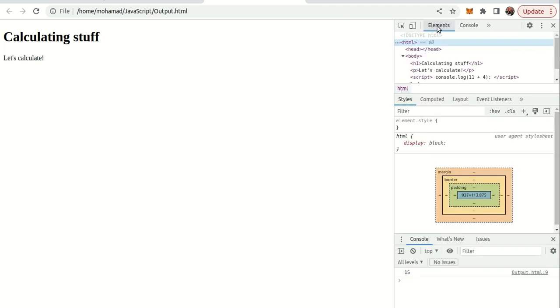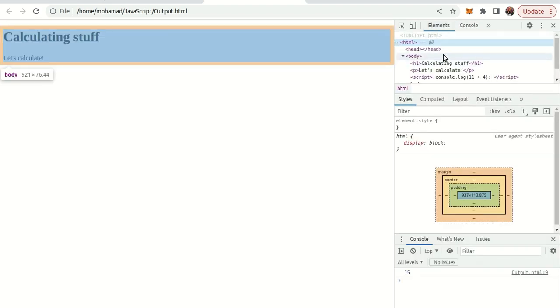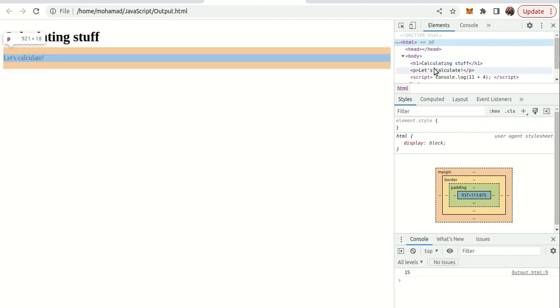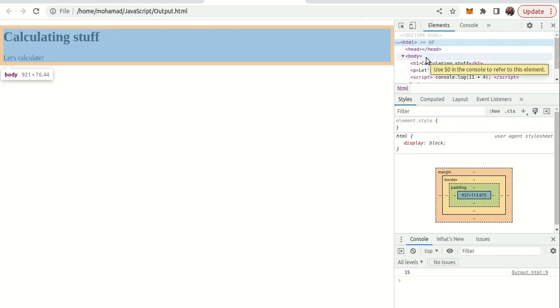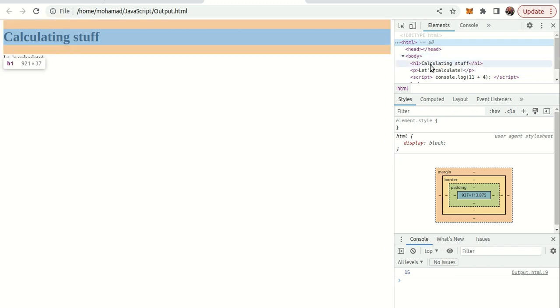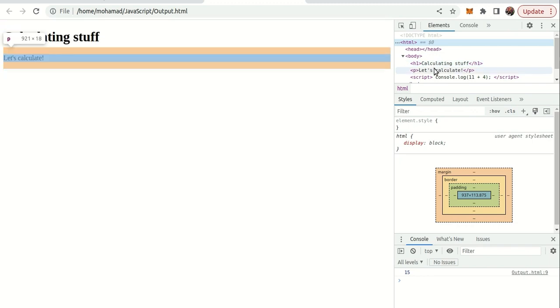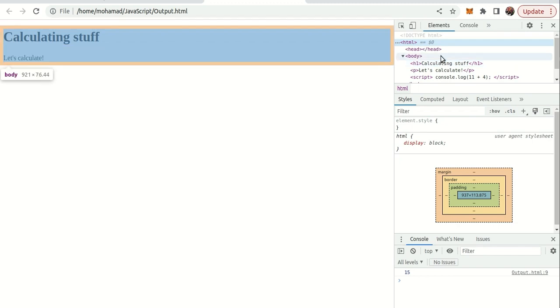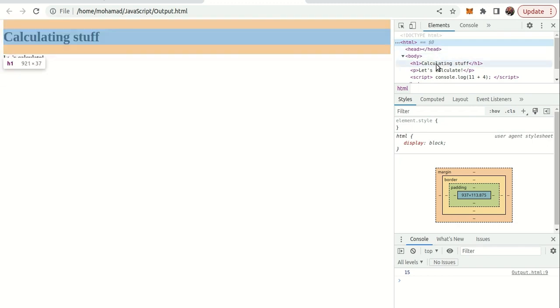Also, you have the elements. So you can see your code right about here, and when you go onto the body, you can see the calculating stuff and let's calculate. If you go onto the h1 tag, you will see the calculating stuff. If you have followed along with the tutorials about HTML and CSS, you must be familiar with all of these tags and how to see them inside of the inspect elements on Google Chrome.